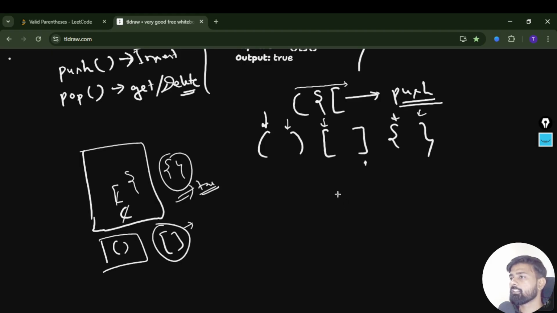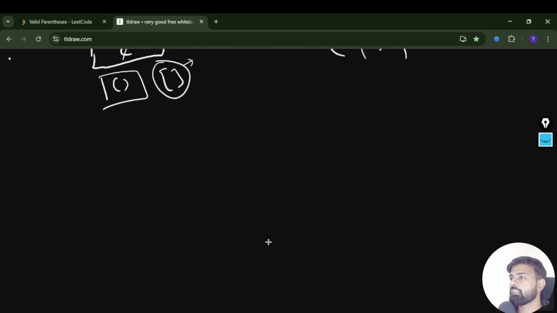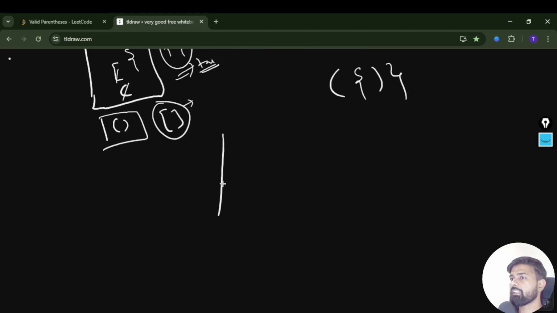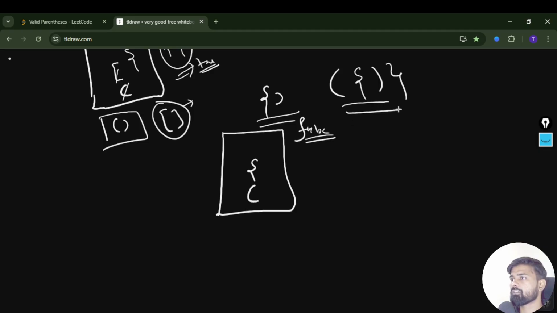Let's consider another example where you have parentheses as well as curly braces, but the closing is not correct. In this case, again it will create one stack and insert the values. First element it will insert, second again it will insert, third it's a closing parenthesis, so it will pop. The moment it pops, it gets a curly brace. So this is incorrect. From here itself we will return false. It means this is not correct.